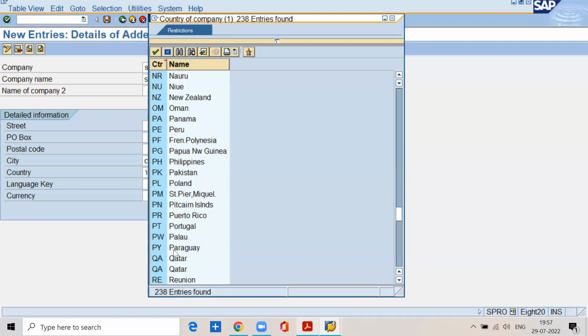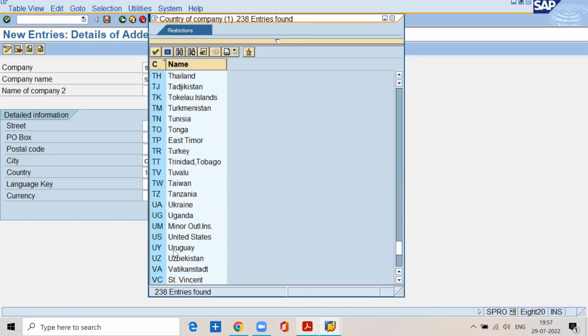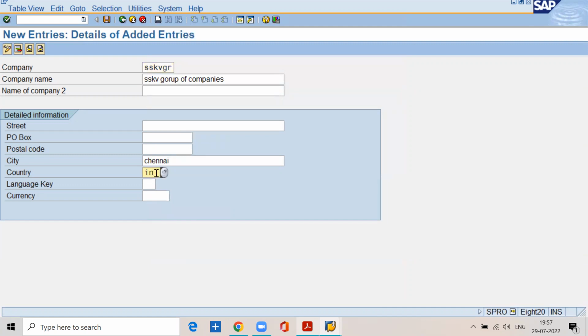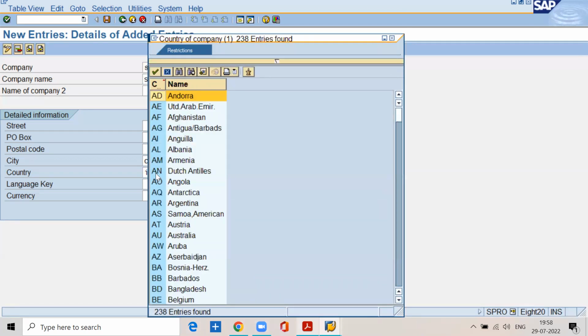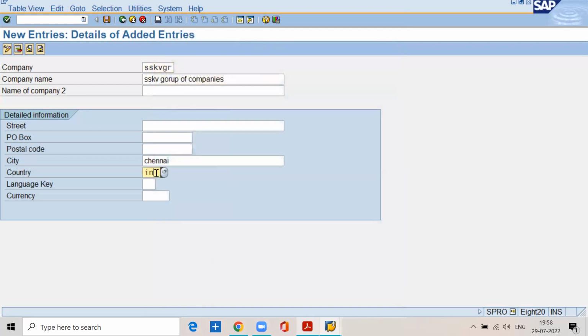Suppose US is there, United States. Like that, you can find the identification from the list. And this list is available even in the real-time software also. Suppose if you don't find the country you require, we can define our own countries. See, country IN. You can press F4 button. From the list, you can select. Otherwise, we can press on this button.